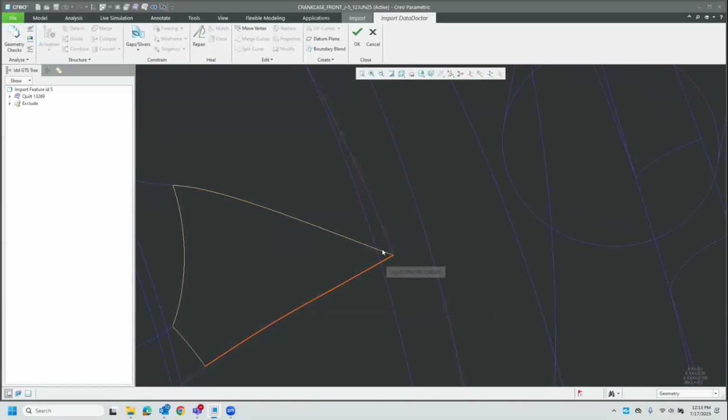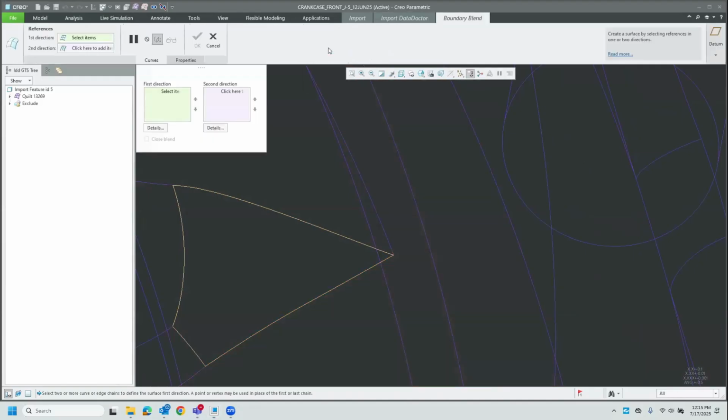Otherwise, you end up with a little UV line here, just like when you build boundary blends when you're just modeling inside Creo and there's multiple edges, it always builds a control point through that. So I usually take a look at my boundaries, make sure they're nice and clean, single curves, if it makes sense. And then you can come in and say, let's do a boundary blend.